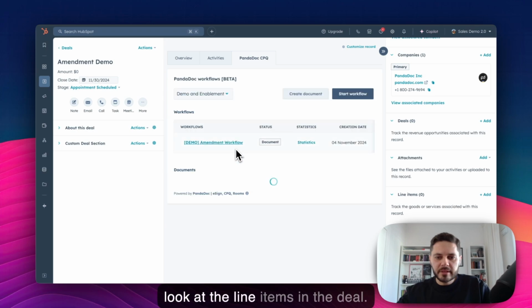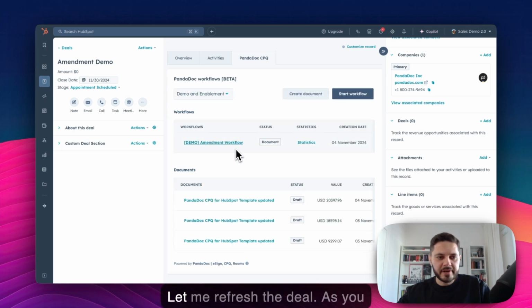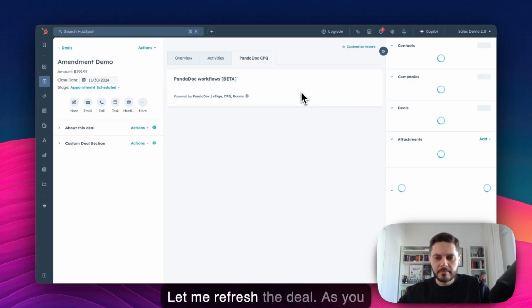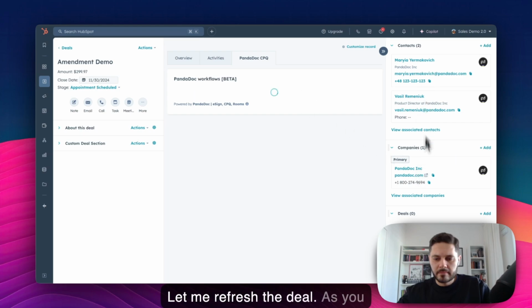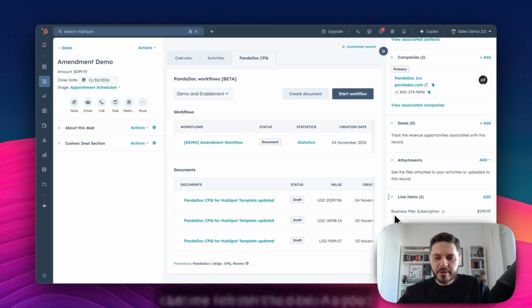Now let's have a look at the line items in the deal. Let me refresh the deal. As you can see, a line item has been added into the deal based on what we have defined in the amendment workflow.